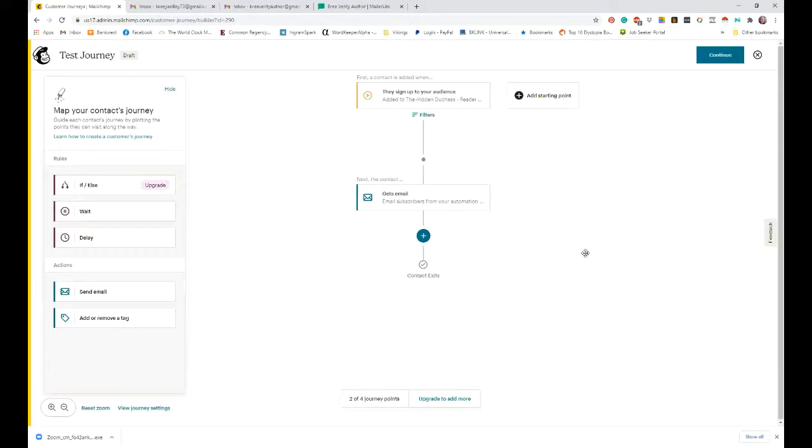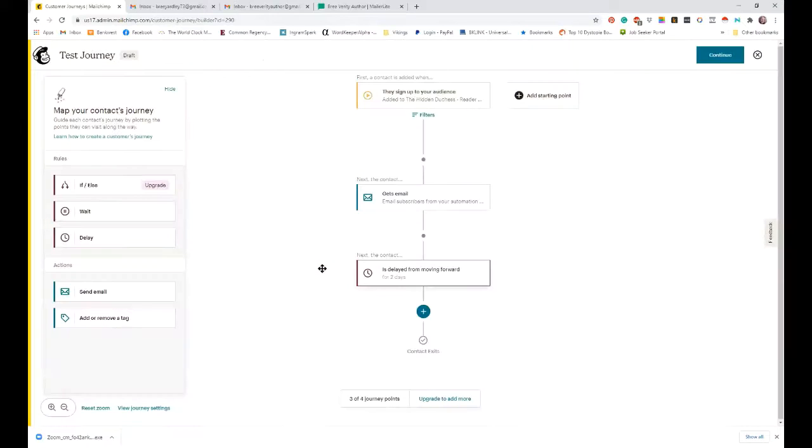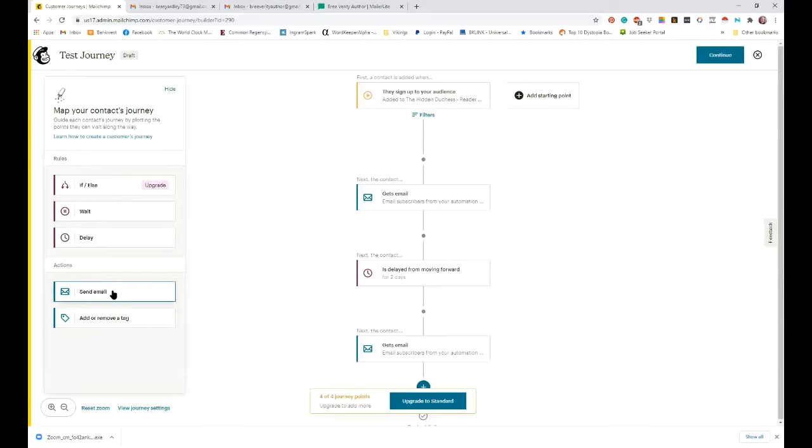And the intuitive thing then would be to click the plus, but it doesn't. You just have to go over to the side and choose something. So we're going to put our two-day delay there. We don't want it to be a week. We want it to be 2 days and save. All right. We can then send them another email if we want. No, we don't want to do that at all.